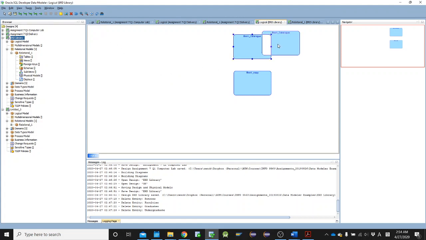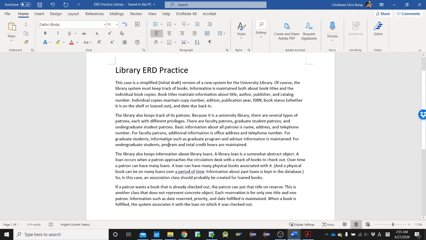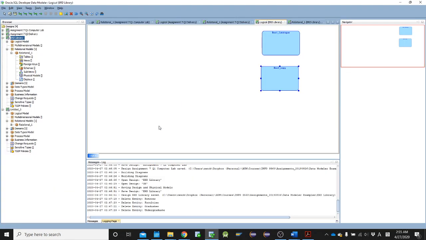But what about patrons? There are two ways to draw patrons. First, you can have three distinctive patron types, such as undergraduate, graduate, or faculties. Or if you want to allow three different types of patrons, you can draw it like this. So I'm going to provide two solutions, right?